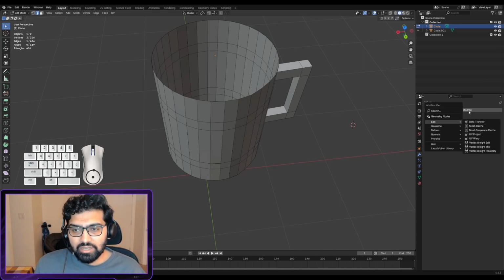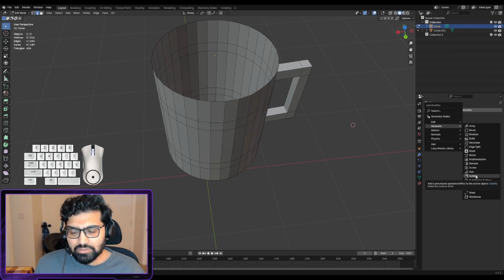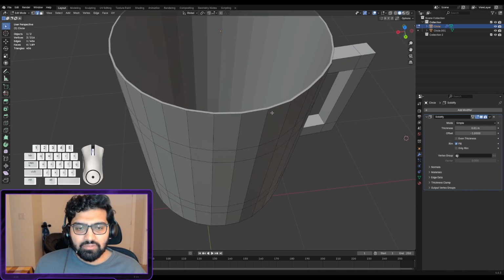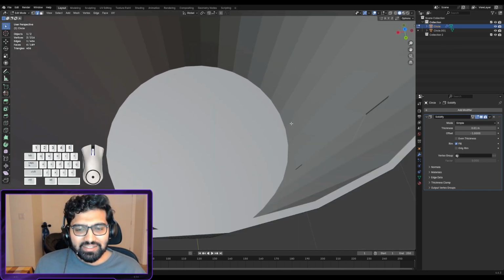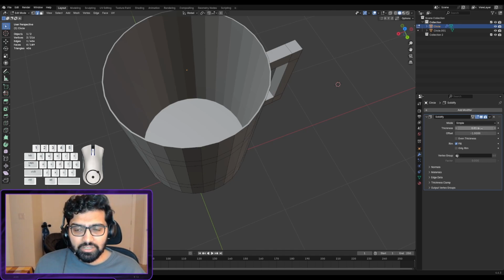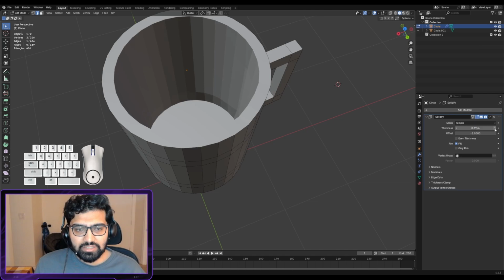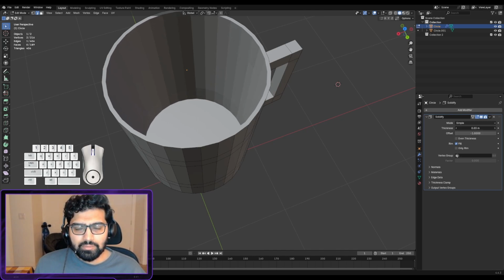So after clicking modifiers, I will go to generate, and then under this section we'll go for one of the modifiers, which is solidify. It says on the tin what it does. So basically it gives thickness. There are some numbers that you can change around. Let's say I'm increasing the thickness. It gives thickness to my cup. Okay, I think this is enough. This is more than enough.